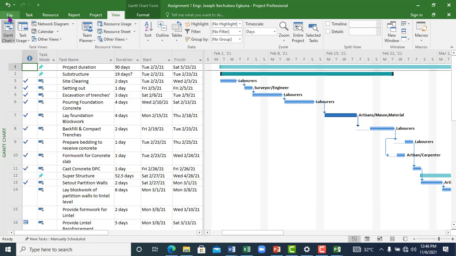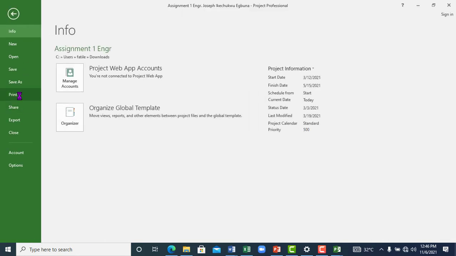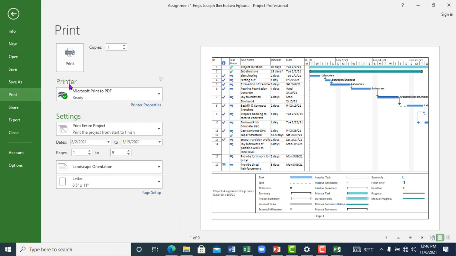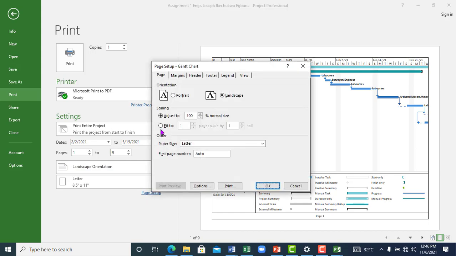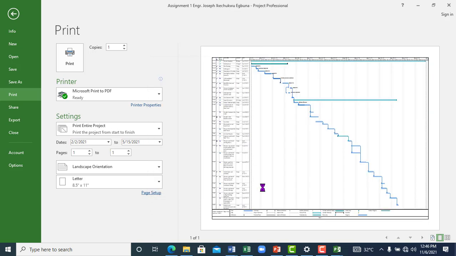Okay, let's look at this program of work and let's see how we want to print it. You can see that this program of work is showing me 9 pages. All right. So what do I do? I first of all go to my page setup. I click fit to 1 page. Let me see what I have. This makes sense, but it doesn't make too much sense. Why does it not make too much sense? Because this is too small.